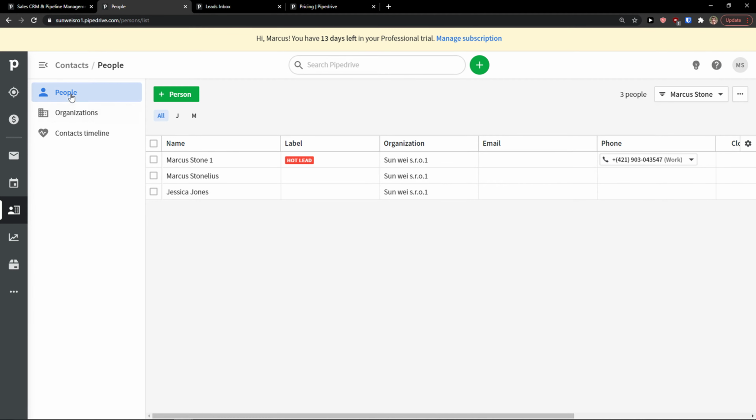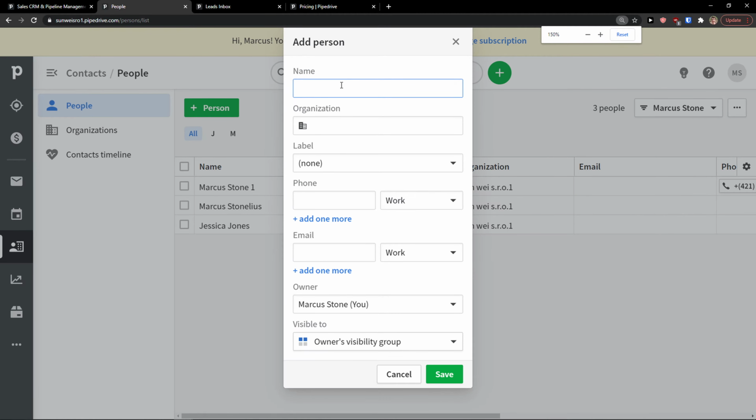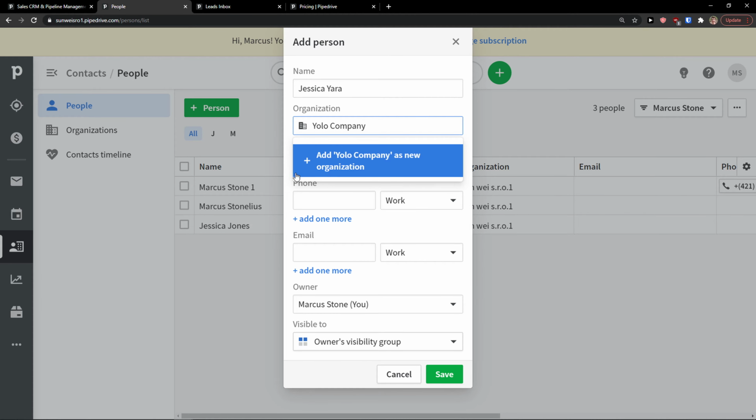Now, when you come here, you can switch between people, organization, and also see the contacts timeline here. I'm going to add a new person, and you can simply add a few things here, like name. Let's go with Jessica Yara. Just add a contact. Now organization, you can simply add a new one, or let's go with company. And as you can see, it gives us options to create it as a new organization.